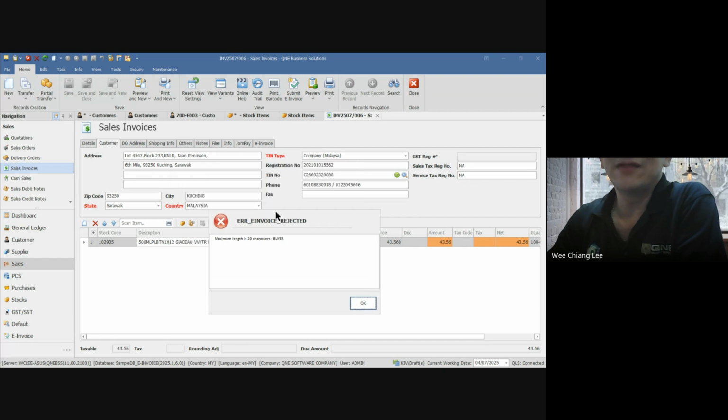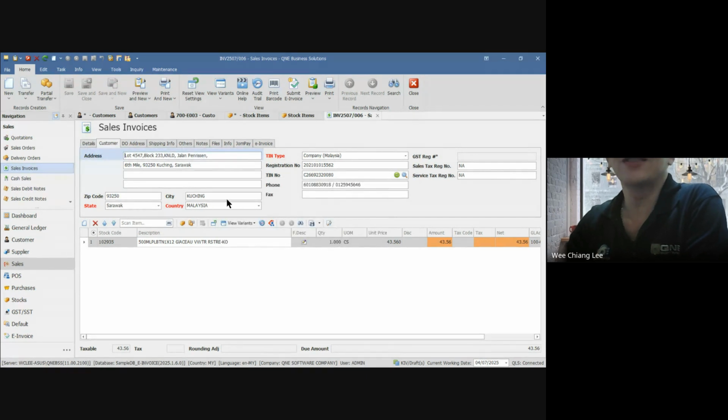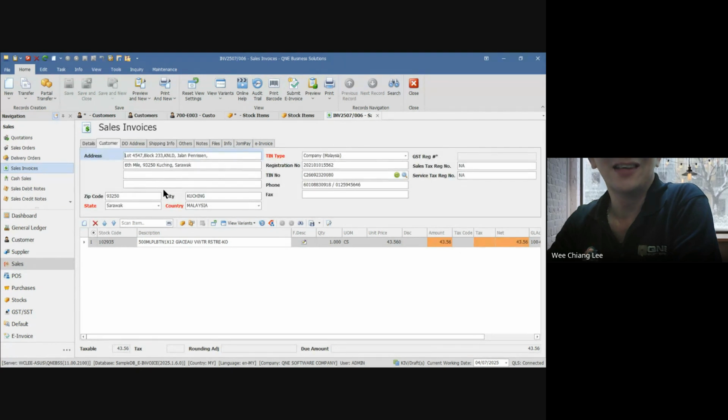Okay, these few days you may have seen this message, maybe since the 1st of July. Maybe you have faced this error before: maximum length is 20 characters for the buyer. But it doesn't mention which field. Usually we check each field manually, like the address, or the PIN or something. Oh, I found that the phone number is too long.